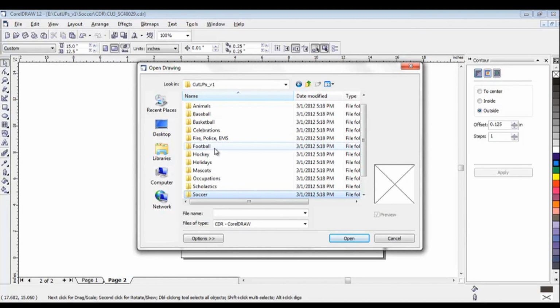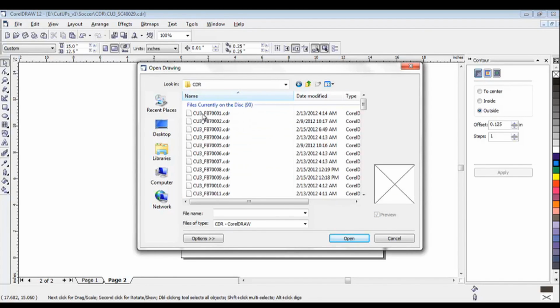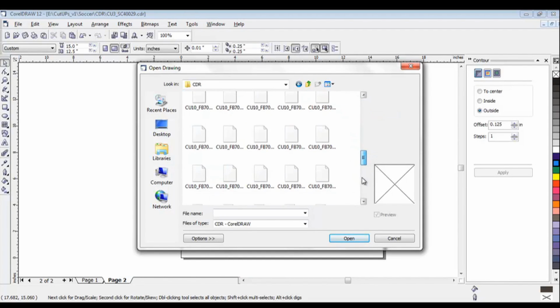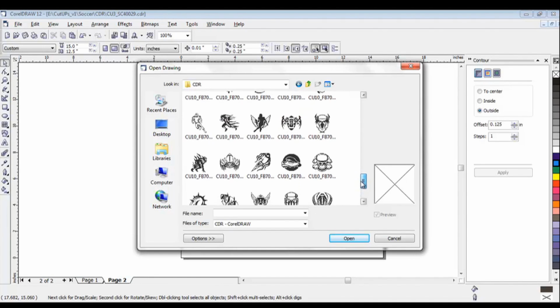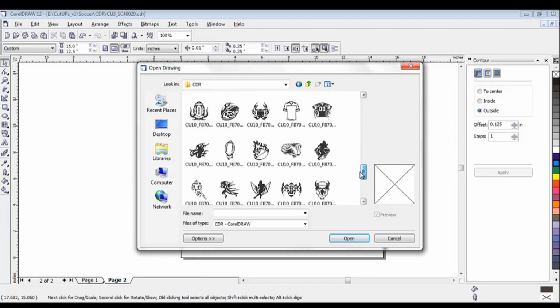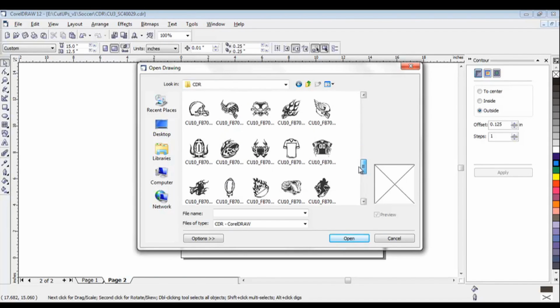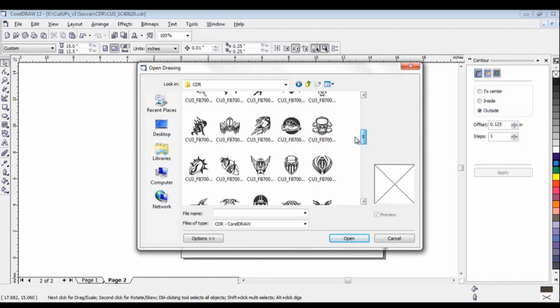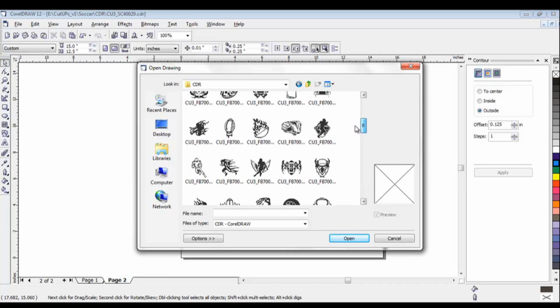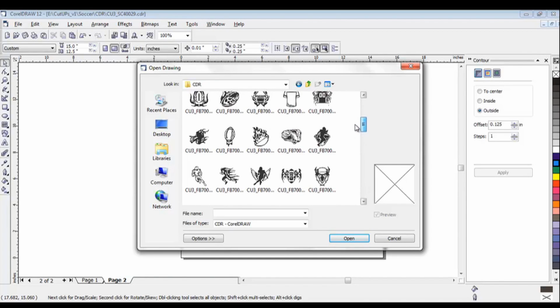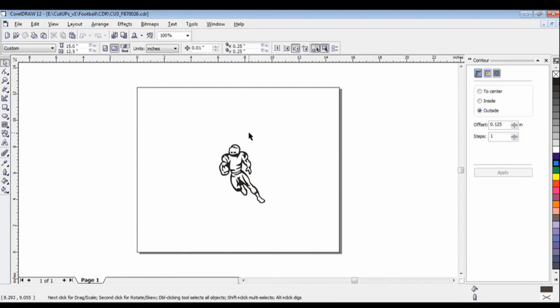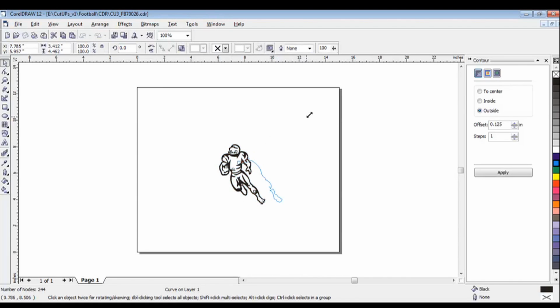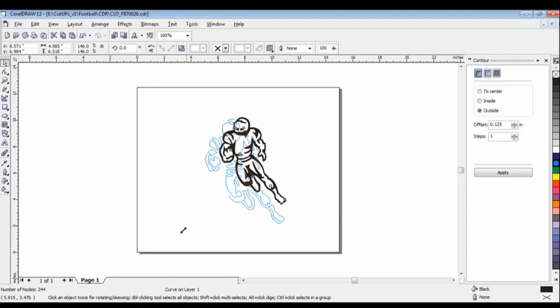Pick another category. Let's go with football this time. Let me find one that we can use as a good example here. This one might be good. Let me open this up. Make it a little larger for us to see.